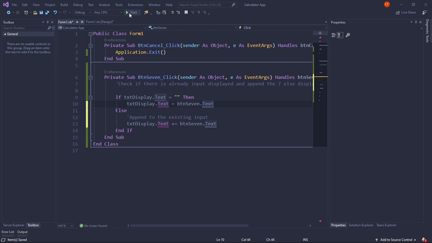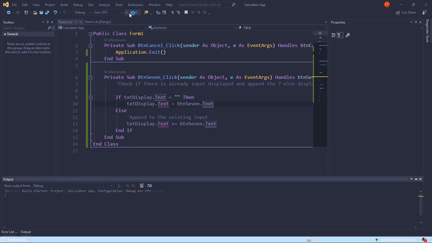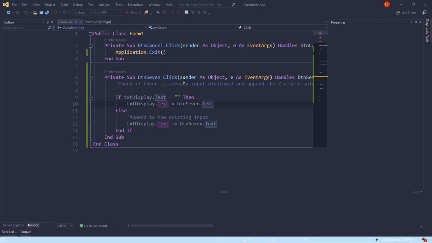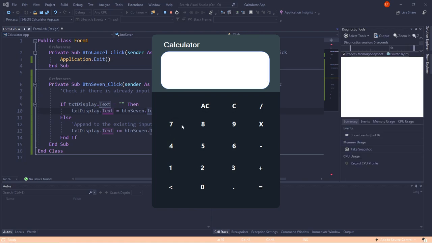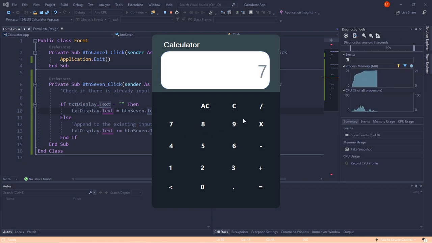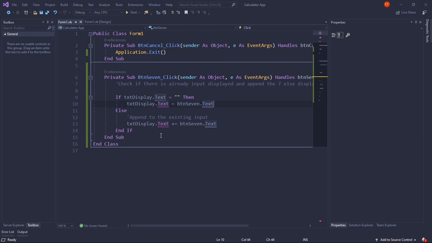Let me go ahead and test it so that you see exactly what I mean. When I click on 7, you see 7 is now displayed here. Now when I click again, it checks if there is already an input, which is the 7. If it is there, it will append to it, and we have something like 77. You get it? Good. So let me close this one here.